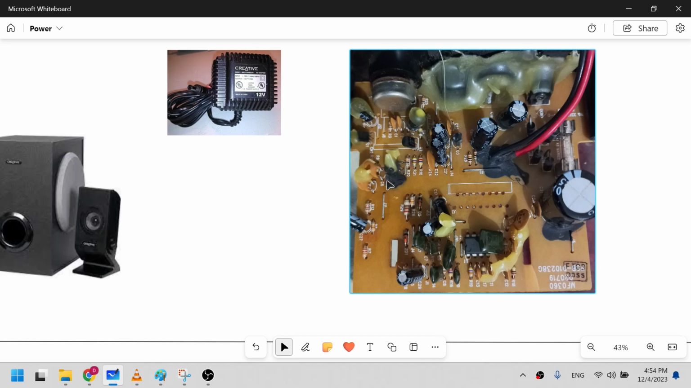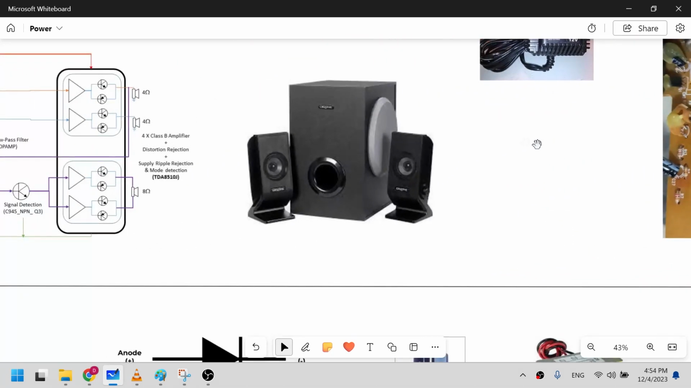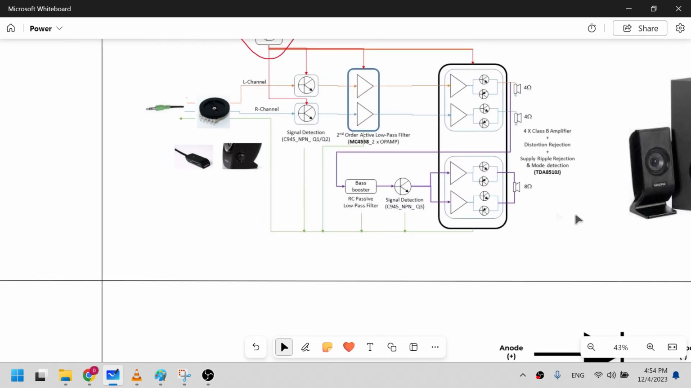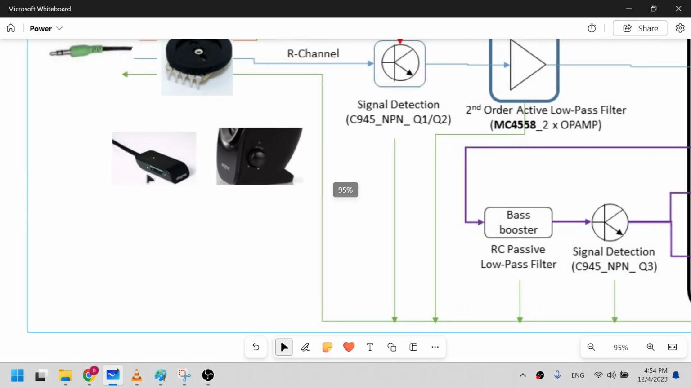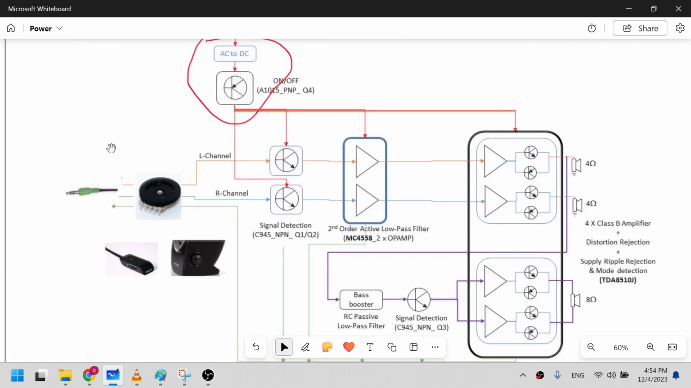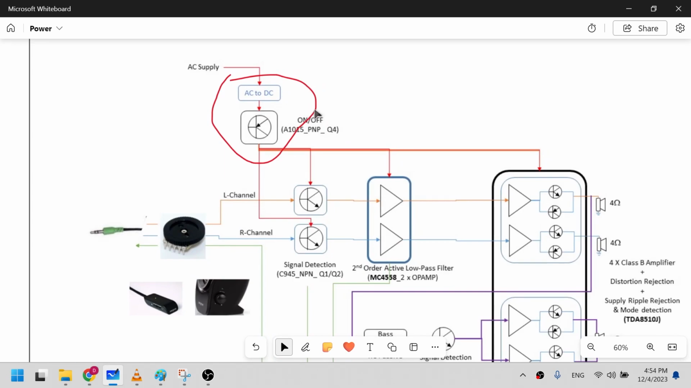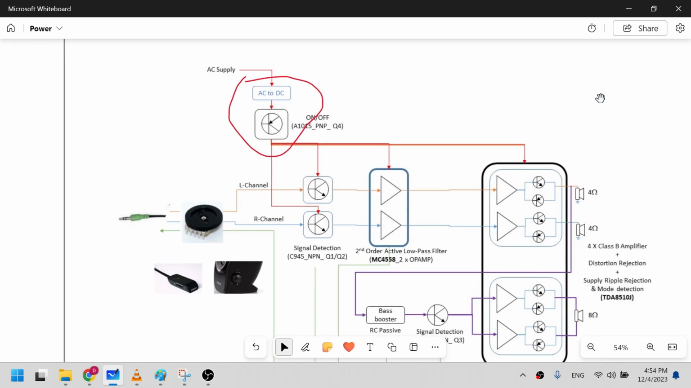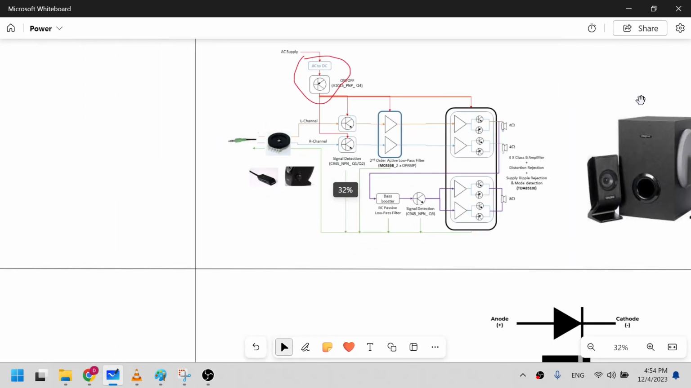We'll show you how the transistor works and how the circuit board switches on when you rotate this knob or you rotate this slider roller. When you switch it on, how that on off action actually occurs and how that AC to DC conversion actually happens, we'll show you in this video.